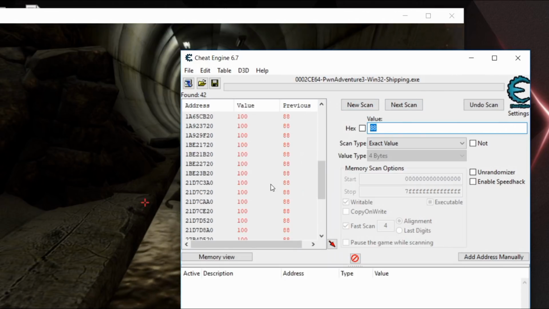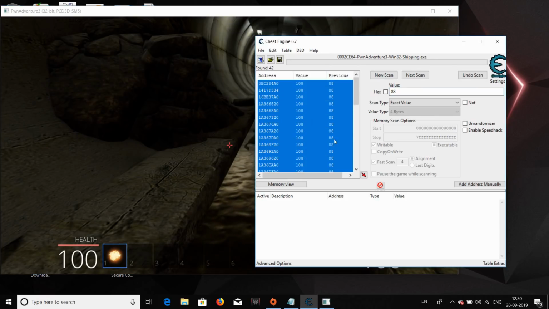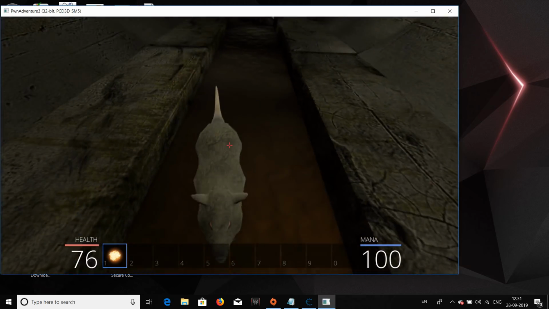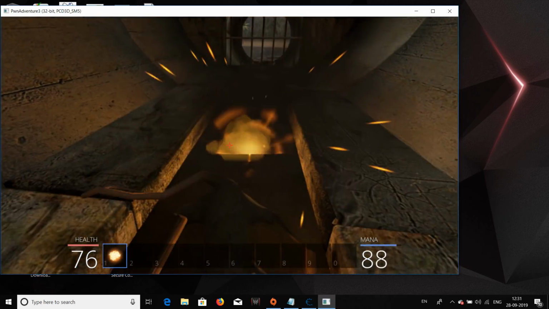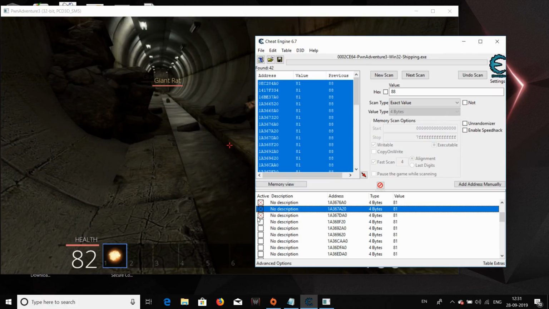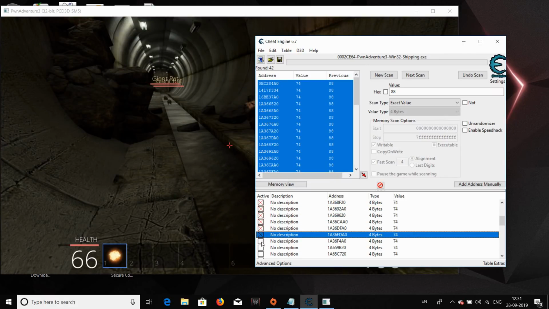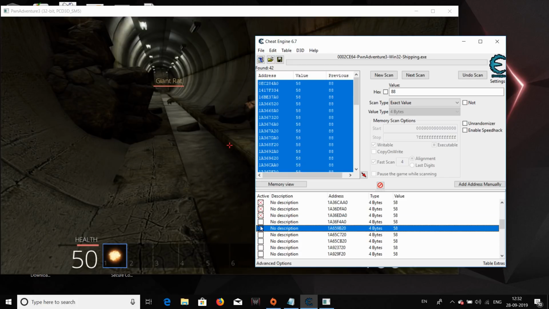And you can notice that the health value is actually being stored in all of these addresses, because as soon as the health value updates, the values in all these addresses are also being updated at the same time. So anyways, let's change the values in all these 42 addresses to 100. Let's also freeze the value so that the health never goes down.